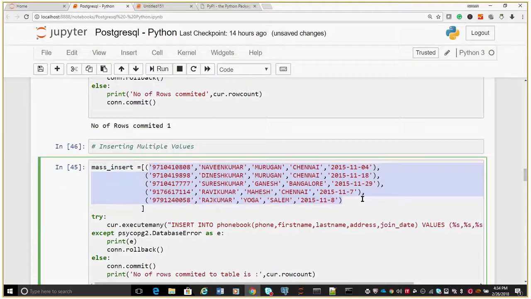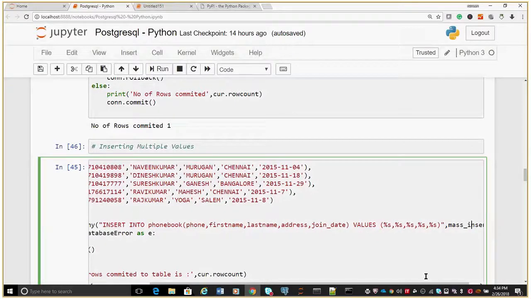Instead of doing that, you can use cursor.execute many. In place of values, I have given mass insert, which is actually a variable name. What it will do is take one element automatically. When I give execute many, it will resolve these statements and execute them. Okay, let me execute this.